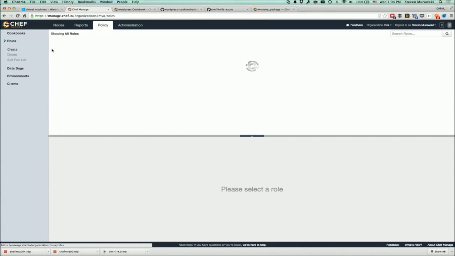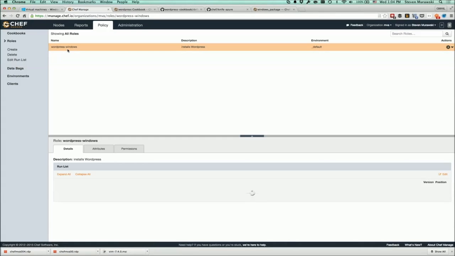I do have one role set up, WordPress Windows. It contains a single recipe in the run list, WordPress. I'm leveraging a number of community cookbooks here, and so I went to the Chef Supermarket. Yes, I need a loaf of bread, a stick of butter, and the WordPress recipe, please.